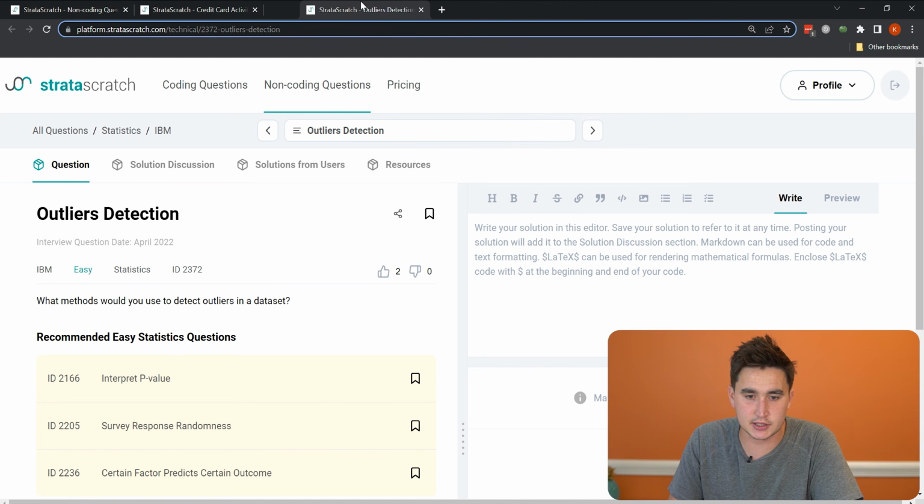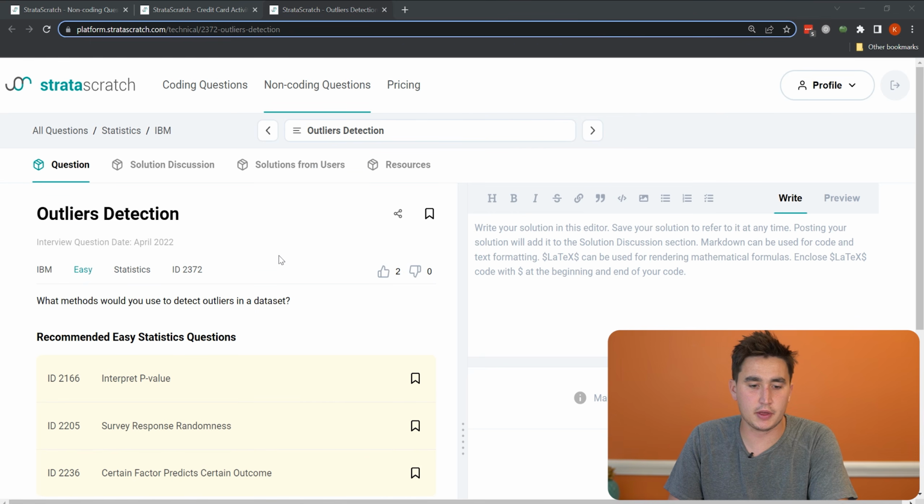This is going to be a statistics question. What methods would you use to detect outliers in a data set? At a high level, this is a fundamental component of what we do as data analysts and data scientists. So it's crucial that you have a sense of this and can speak to it for different types of data.